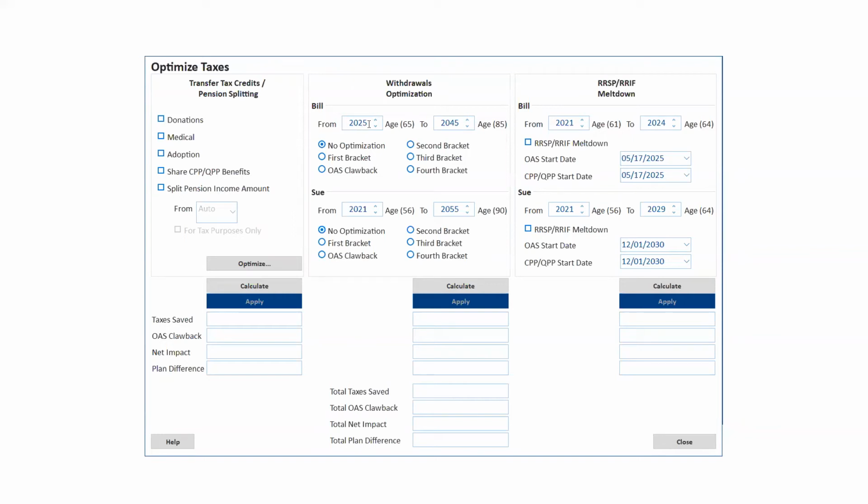I'm going to optimize from Bill's retirement. That's selected already. And I'm going to try the first tax bracket, click calculate, and we'll see what happens.